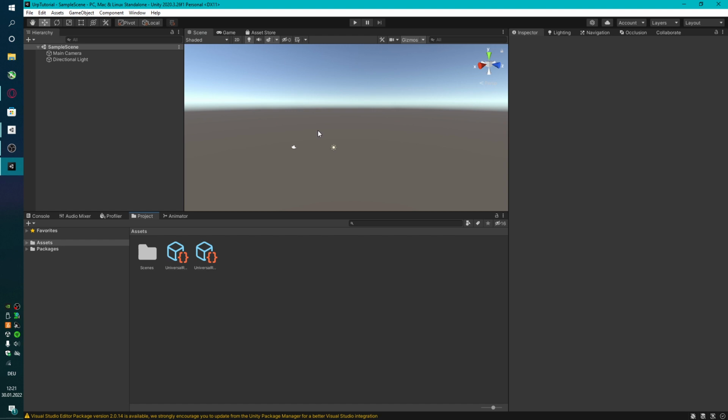Your universal render pipeline should now be installed, and if you had previous materials or objects in Unity and they appear pink, just go to the tutorial in my channel which fixes the issue.